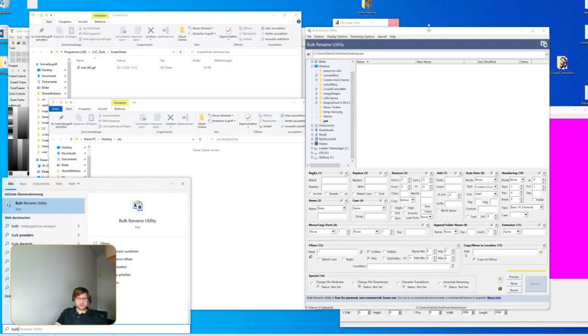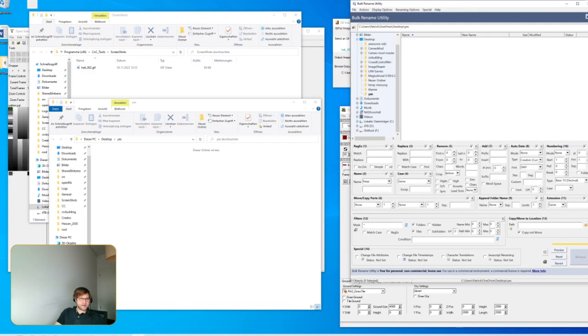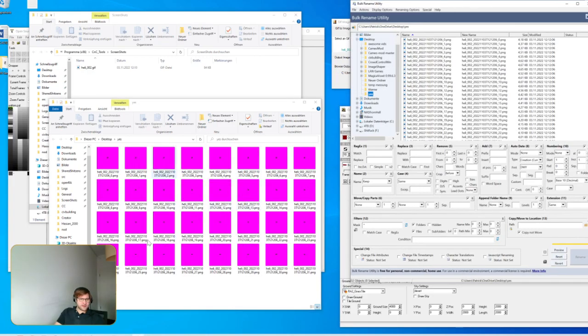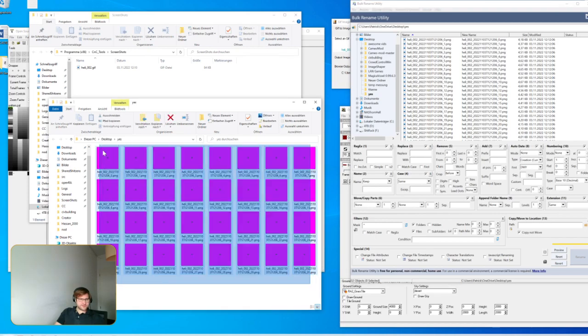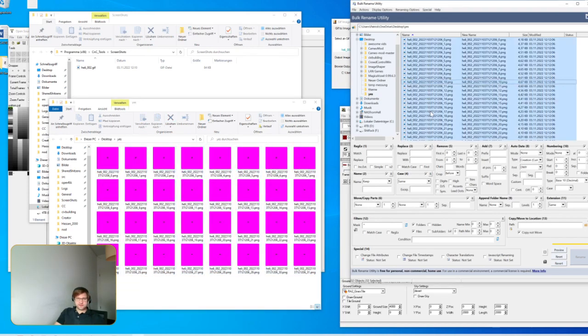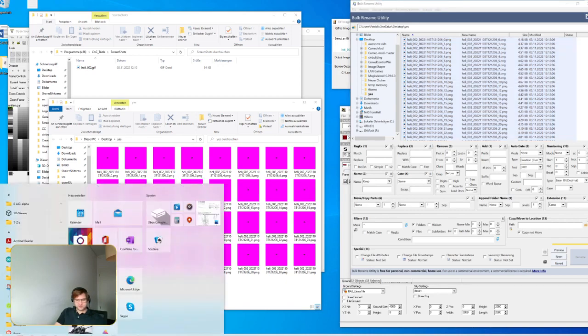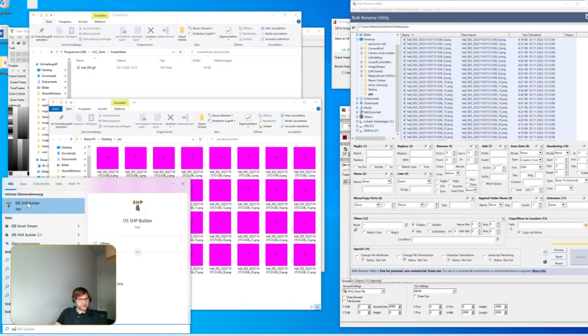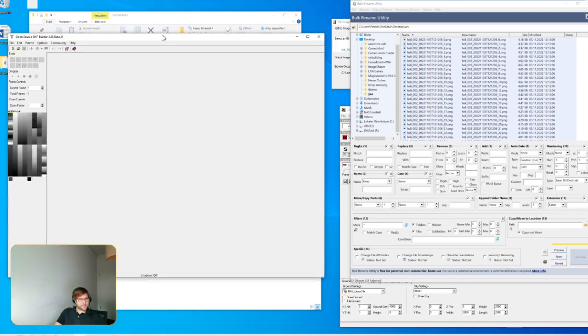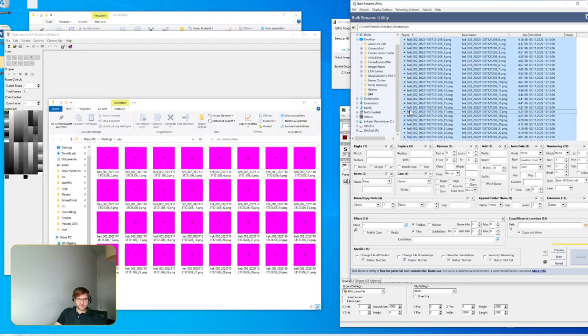Oh, I think we don't need to run this as admin, but whatever. And now there's 32 frames, very nice. It's pretty stupid because the next tool we need is OS SHP Builder. This one here will not accept the files in this format. It somehow needs a different numbering. I don't know why, it makes no sense, but that's that.